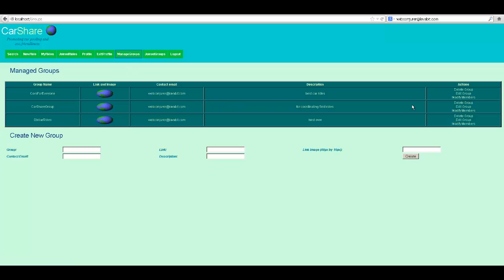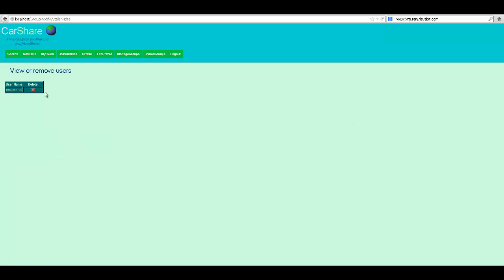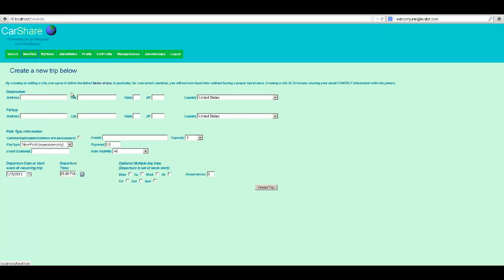Great. So in my group, which is Solo Rides, I see the members. I have one user. Now what I'm going to do is show you how to create a ride in my group. For this demo, I already created a ride, so I'm not going to fill in every field. But I'm just going to show you the interface of it, since it's an important part of the process when you create a new ride.